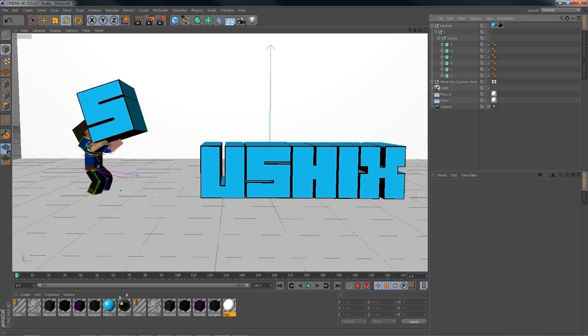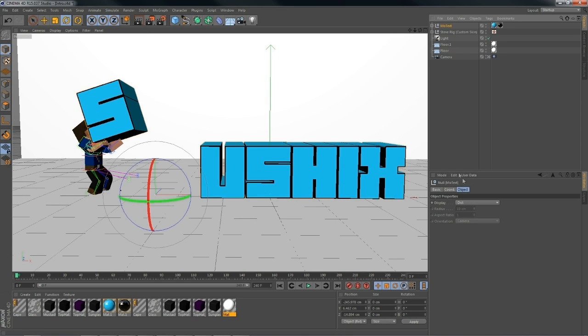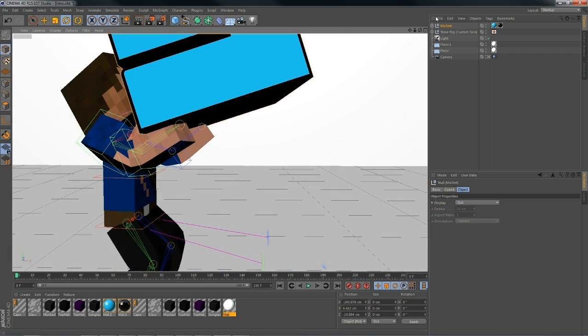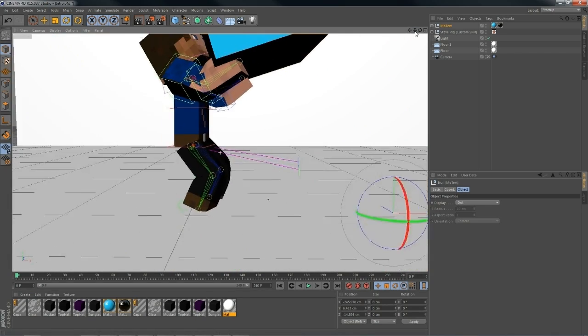The rest is all just adding caps on these, which you can't really see now, and that's not what this tutorial is about today. This is mostly about keyframing. So I just wanted to show you the scene really quickly while I was here.